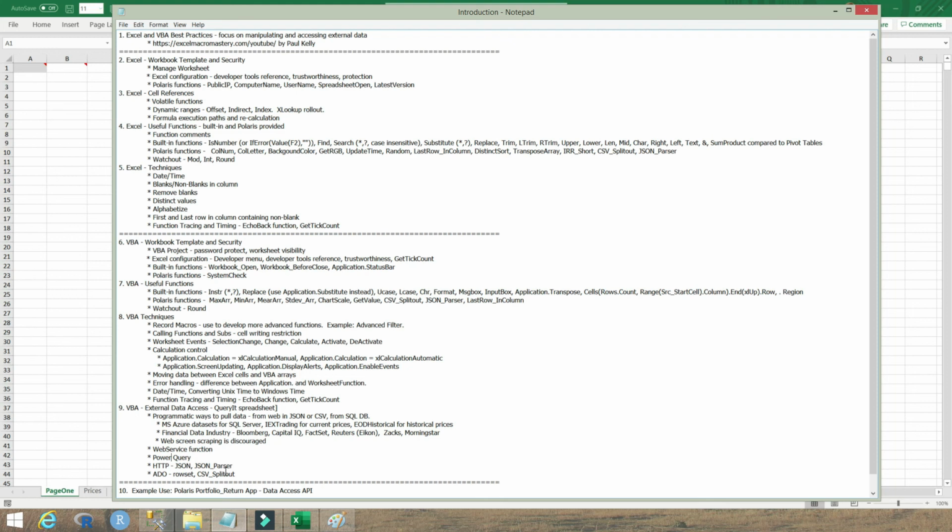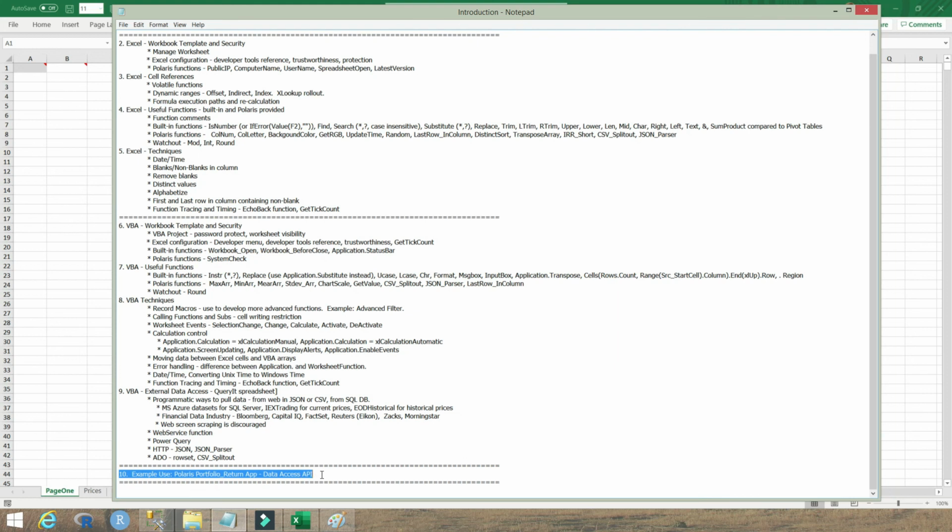Really talk about Power Query and the trade-offs with using Power Query. And then we'll talk more about JSON and the Polaris provided JSON parser. And then we'll talk about ActiveX Data Objects, namely ADO, to pull data from the database. And then the last video we'll talk about a concrete example using the S&P 500 Analyzer app.